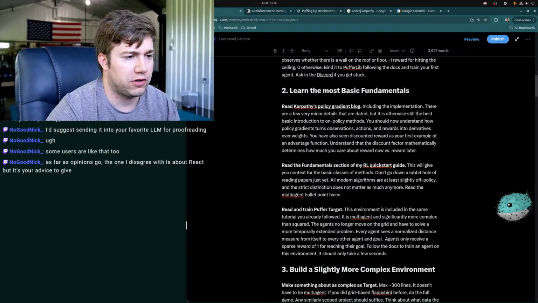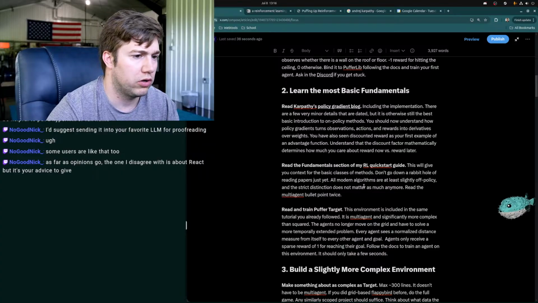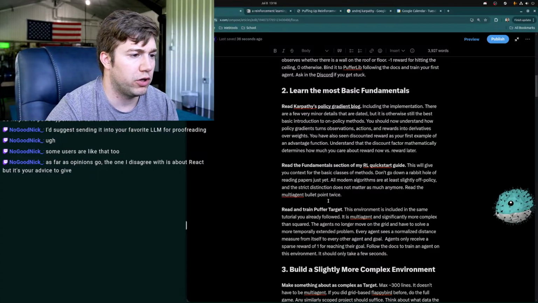Read the fundamentals section of my RL Quick Start Guide. It'll give you context for the basic classes of methods. Don't go down a rabbit hole of reading papers just yet. All modern algorithms are at least slightly off policy, and the strict definition does not matter as much anymore. Read the multi-agent bullet point twice.